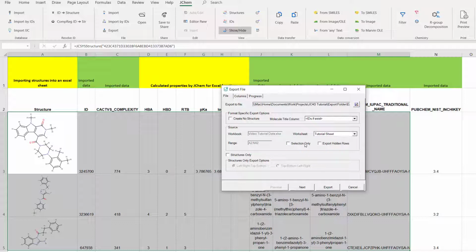You can choose to include rows that are currently hidden in Excel by applying the Export Hidden Rows checkbox. You can also choose to only export the structures visible in the spreadsheet. Since there is only one column of structures in this worksheet, the direction would not matter. However, if there are more structures in, for example, a grid layout, the radio buttons below, in the Structures Only Export Options section, you can select if you want to export the structures row by row or column by column.